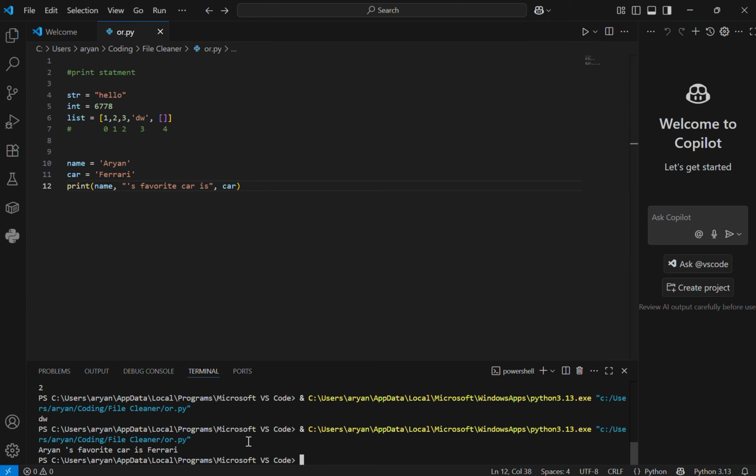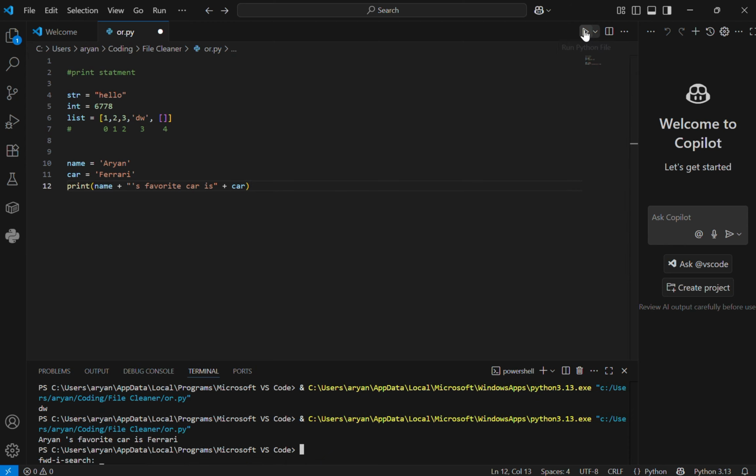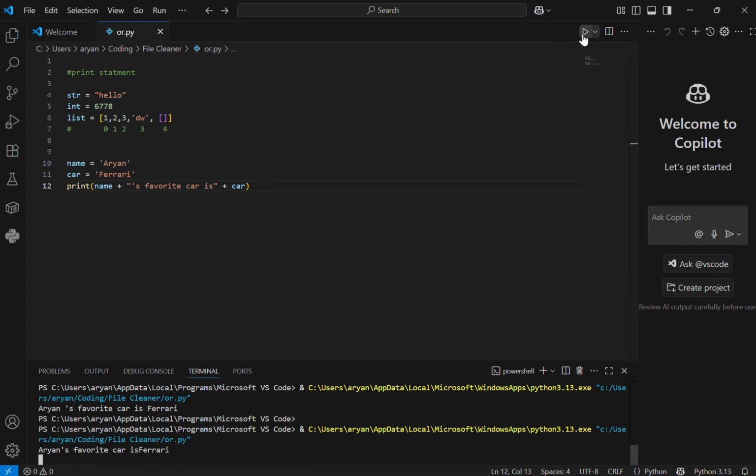As you can see, Orion's favorite car is Ferrari. It's not actually my favorite, I just wrote it, by the way. So you can do commas or pluses, and you can see the difference. You see how there are spaces between "is" and the name, but if I do pluses, there are no spaces. I added a space right here, and that's connected, so that's why it shows up like that.